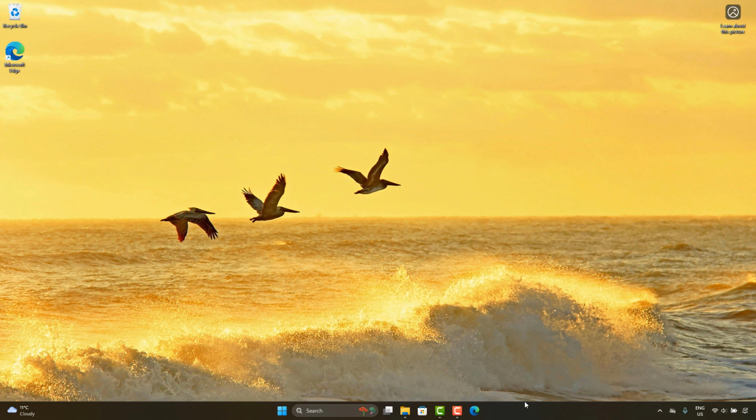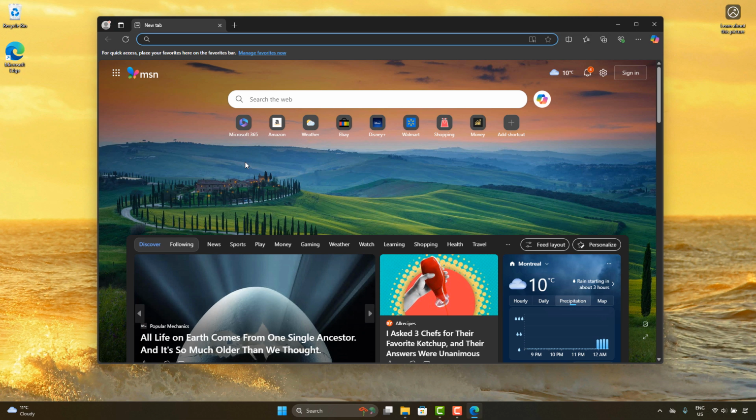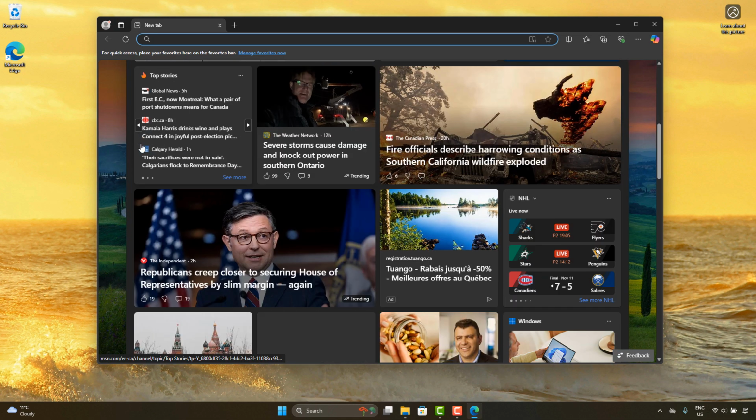All right, so here's how we can make Microsoft Edge less obnoxious and in general have less sponsored content. Let's open Edge. First thing you see when it pops up is this. To me, this is far too much intensity for a new tab page.